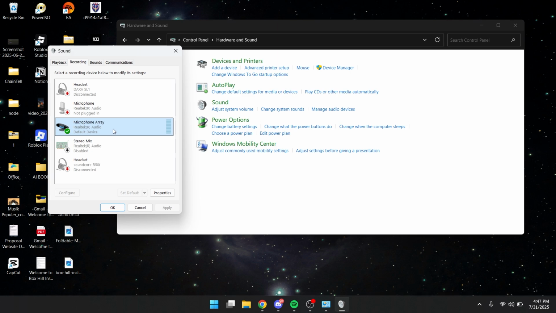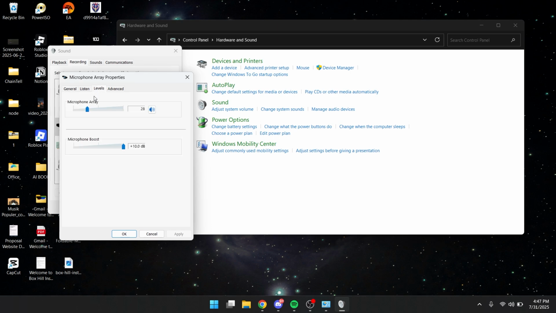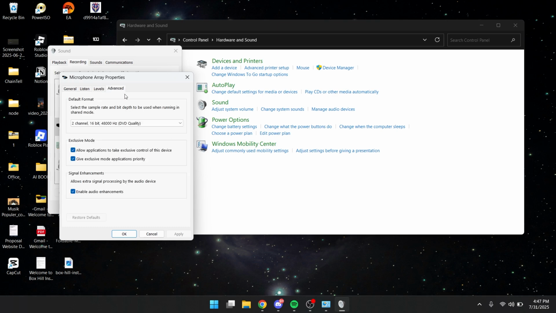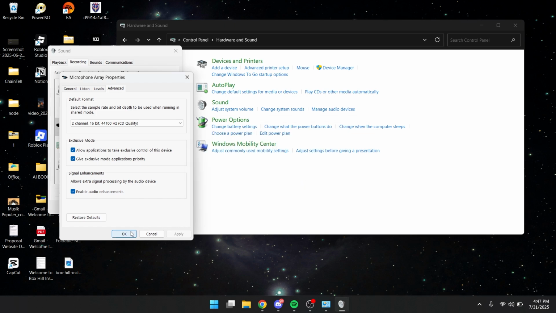So you want to just click on it, right click, click properties, go to levels, and max this out to 100%. Okay, now you want to go to advanced, and put this at the lowest quality you can possibly get. Now click apply, click yes, and okay.